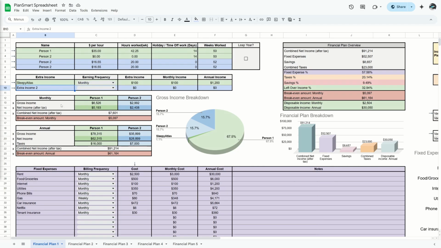Next, we're going to check out the monthly breakdown of your income. As you can see, person 1 and person 2 are separated via the naming scheme and the color. For this section, you'll see the gross income for both person 1 and person 2, and the net income after tax, as well as the combined net income. And then you can also see your break-even amount, but we can probably come back to that later and how that's calculated. Next, you have the annual, which is basically the same thing as the monthly, just annualized. Nothing more needs to be said there.